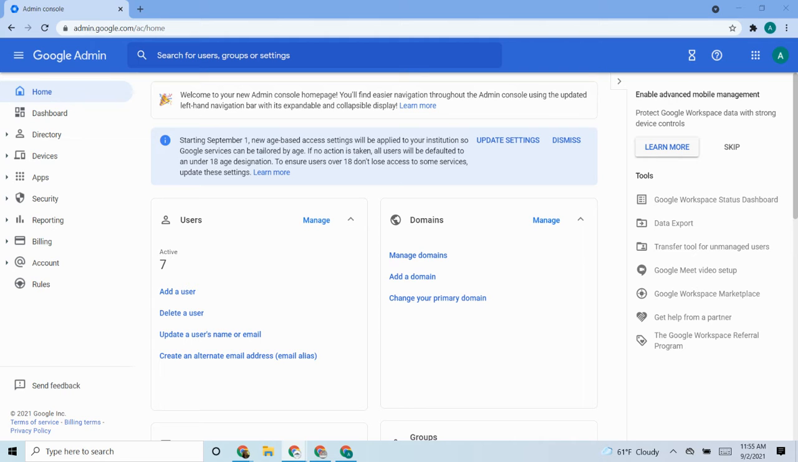This change took place on September 1st, and it requires some admin updates in the admin panel for the Google for Education domains so that adults, teachers, administrators, and other staff that are over 18 continue to maintain their access to essential Google services. So if you have your OU set up so that your staff and your students are in different organizational units, you're in a sweet spot.